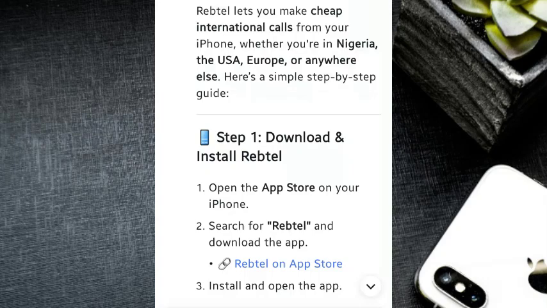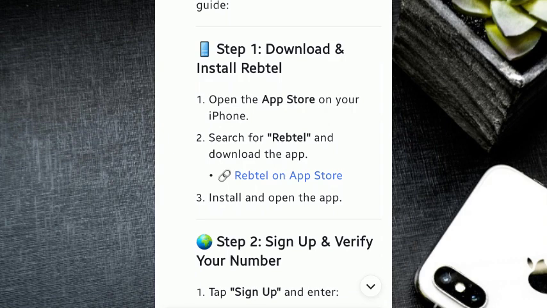And today I'm going to walk you through how to use Rebtel on iPhone in any country. Rebtel lets you make cheap international calls from your iPhone, whether you're in Nigeria, the US, Europe, or anywhere else. Here's a simple step-by-step guide.